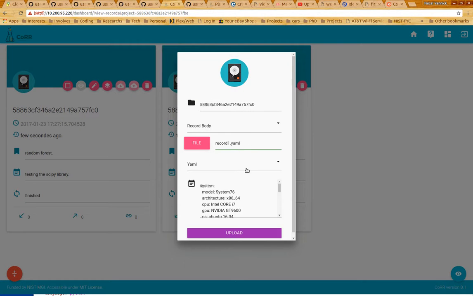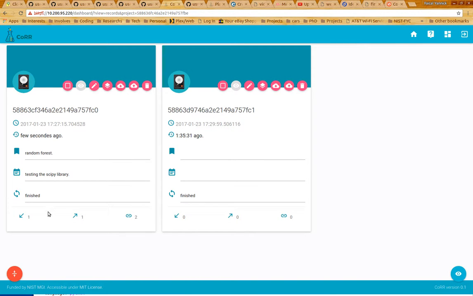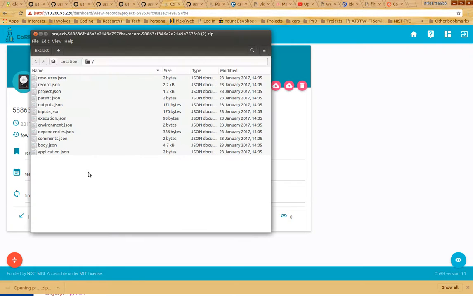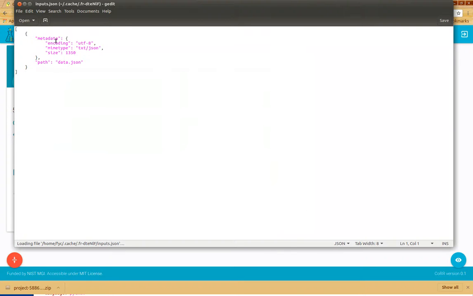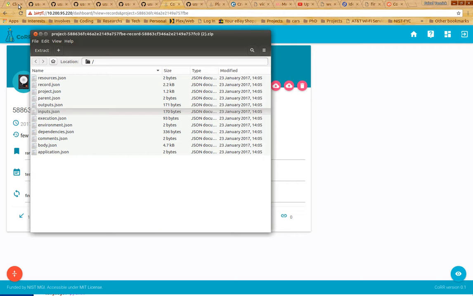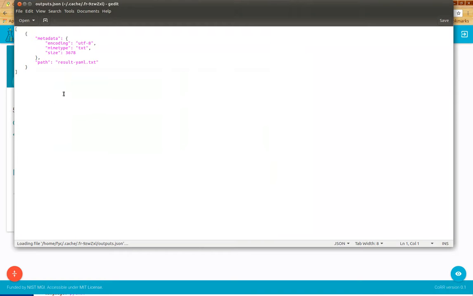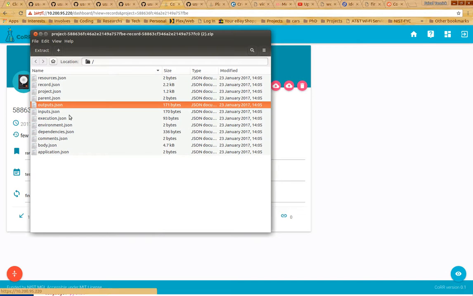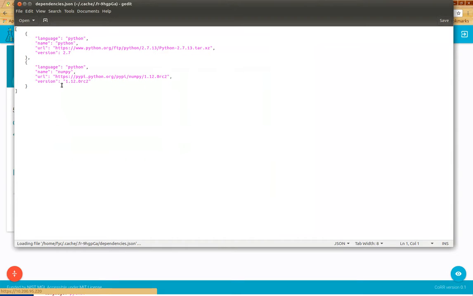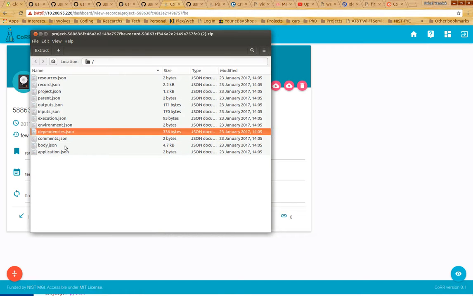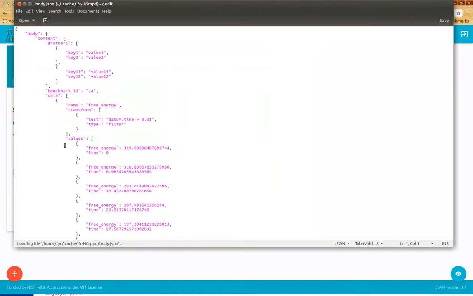So we go back here and we do the upload. So now you see what I was mentioning: you have 1 input, 1 output, 2 dependencies. And if we download this record back again, then in the inputs we pretty much see the content that was provided for the inputs. For the output we will see 1 provided. For the dependencies we will see 2 provided. So basically that's what happened in the body.